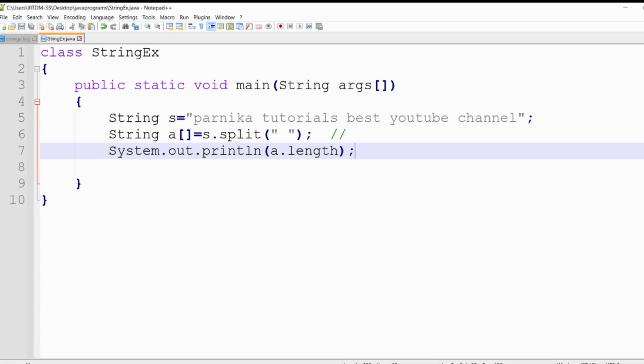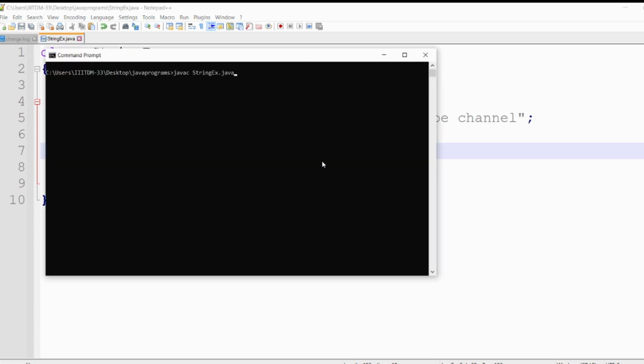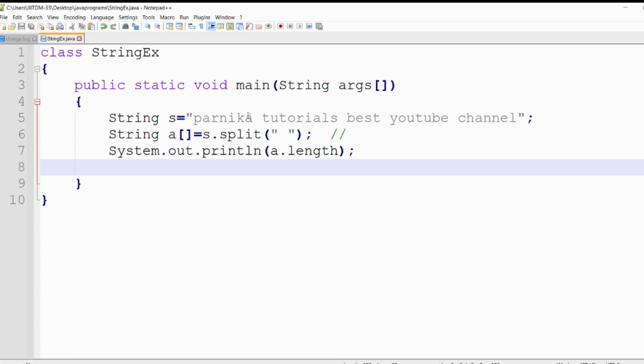Let me save the program and compile it. There are no errors. Let me run it. See, I got 5 words. How many words are there? Parnika is one word, tutorials is another, best is another, YouTube is another, channel is another. So the string "Parnika tutorials best YouTube channel" has 5 words if you are splitting using the space.